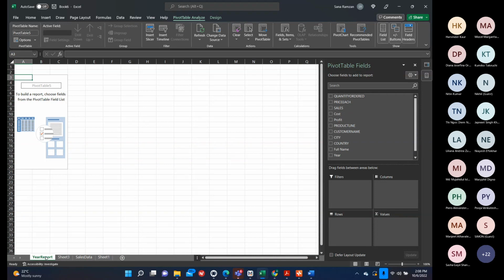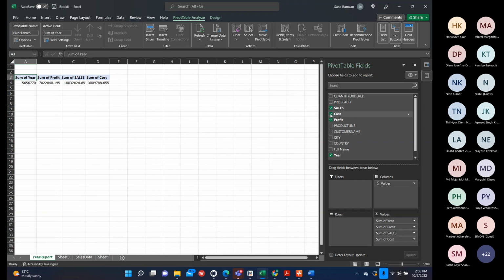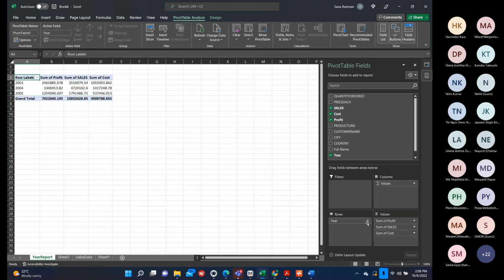Okay, now year report, that means I want my year, I want my, let's say, profit and my sales and my cost. Okay, I will put this all on different. So now you can see rows of profit, sales, and cost for each year.